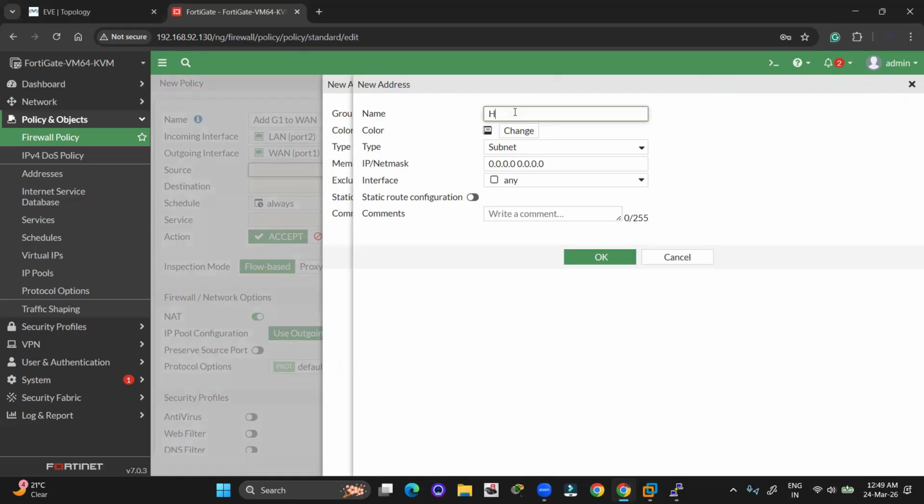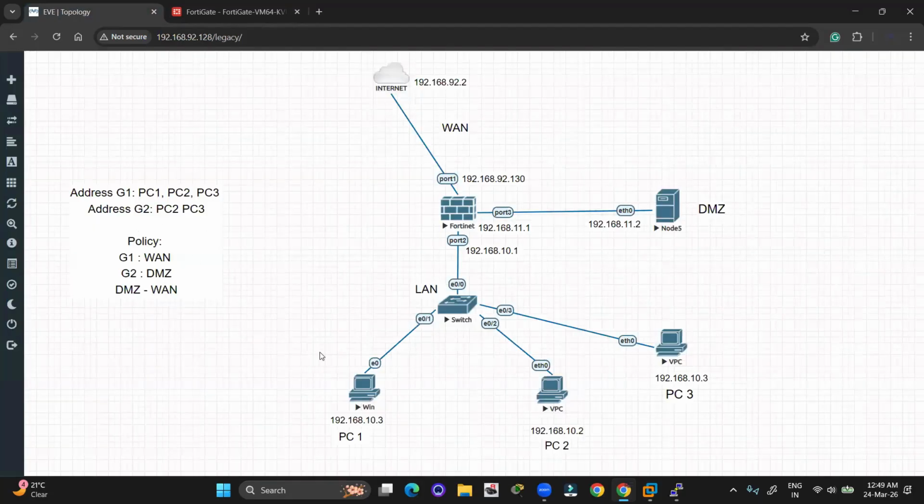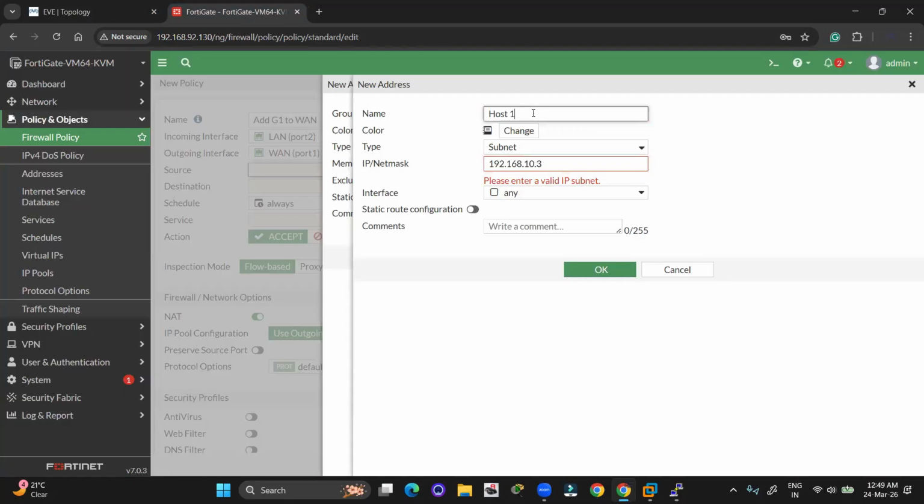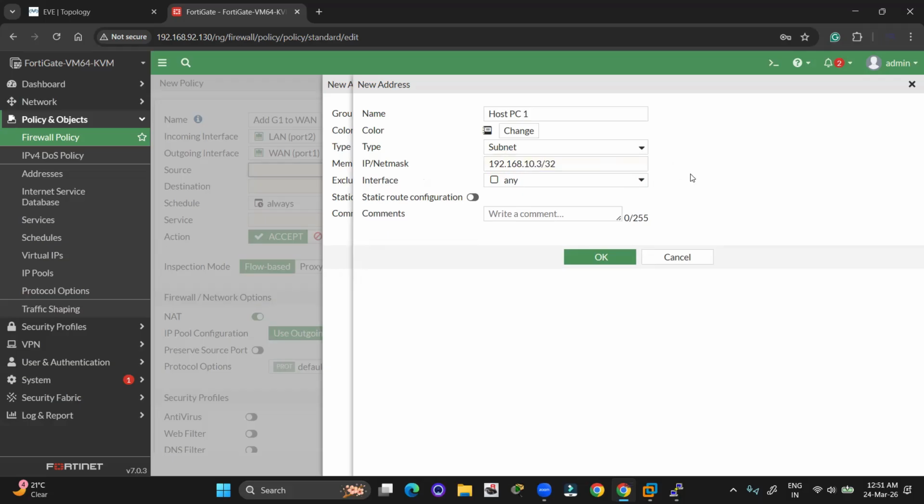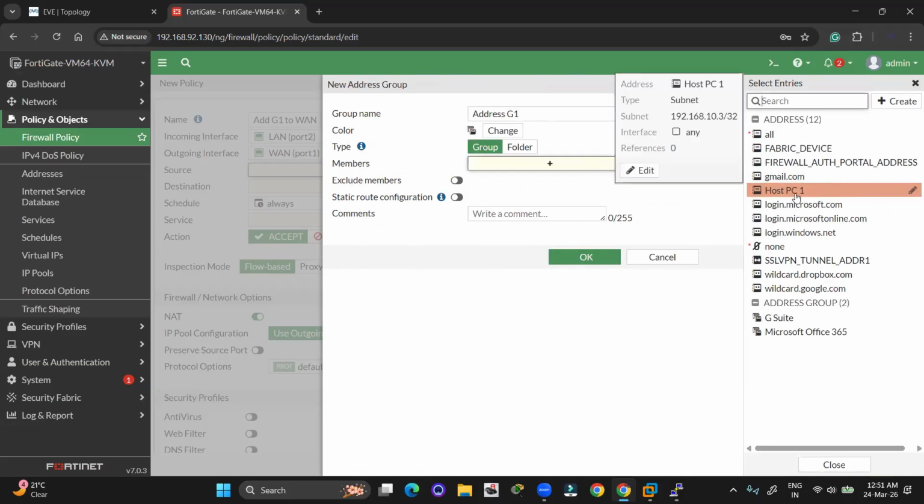So host number 1. Type is subnet. So I will provide the IP address 192.168.10.3. Here we can see that the IP address of PC1 is 192.168.10.3. We can name it host PC1. I have to provide the IP address and subnet mask, so 192.168.10.3, and I have to put /32 here. Click OK. So it will select host PC1.